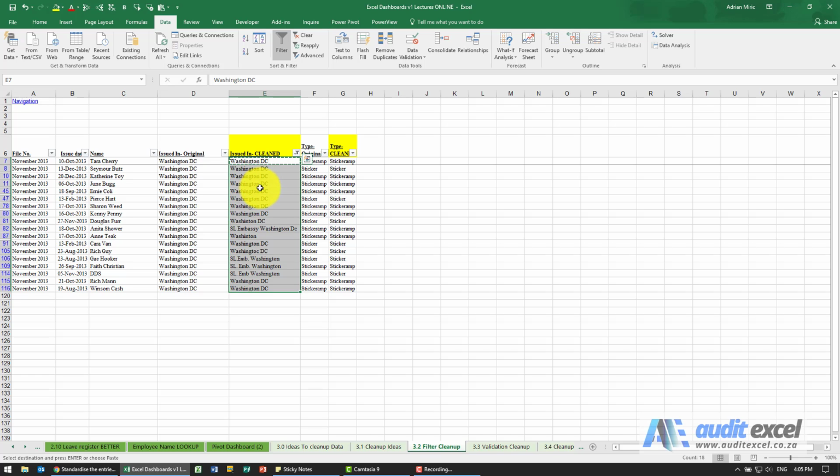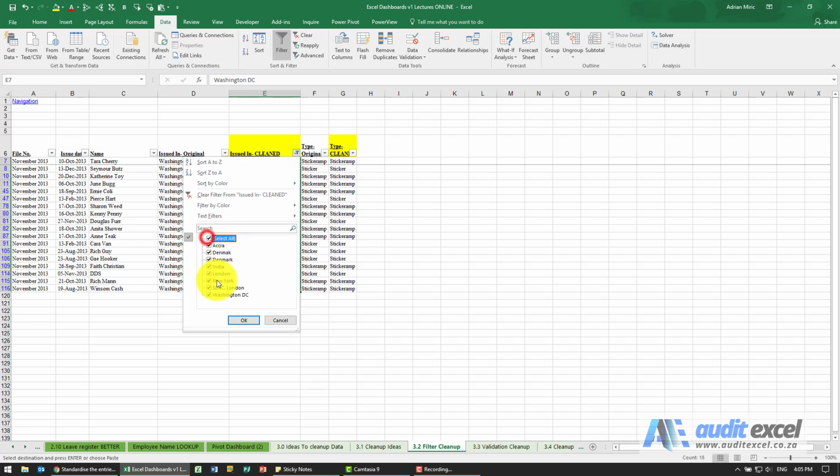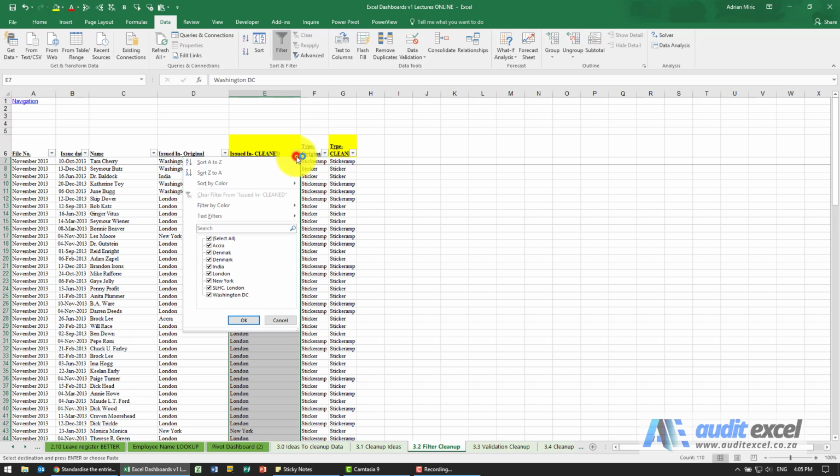So when I paste it, Control V, you'll see it now says Washington DC like that. If we go back and we say select all, you'll see that Washington now only has one entry. And what we now need to do is continue.